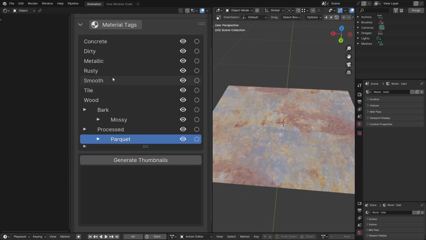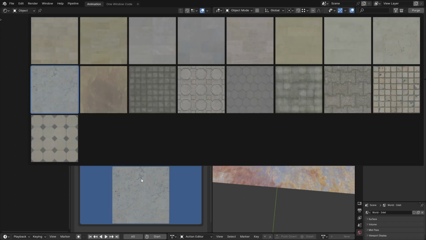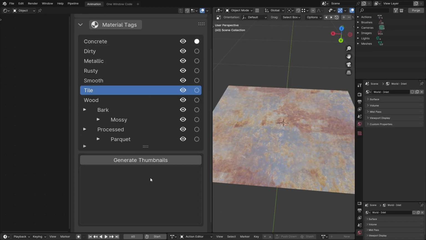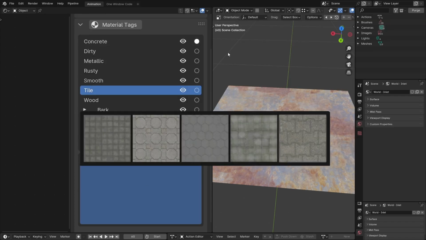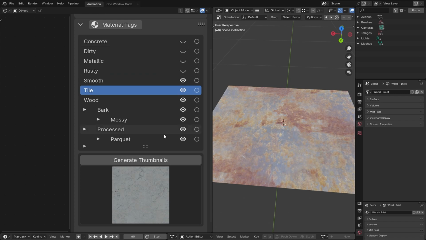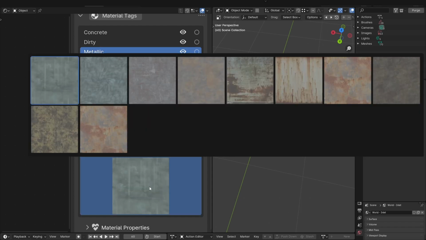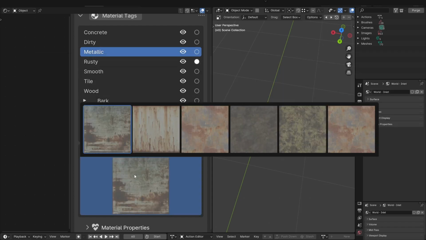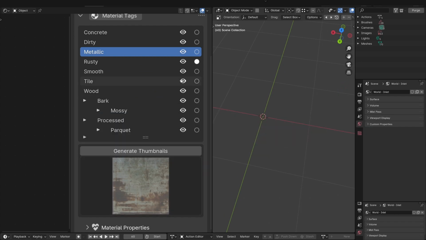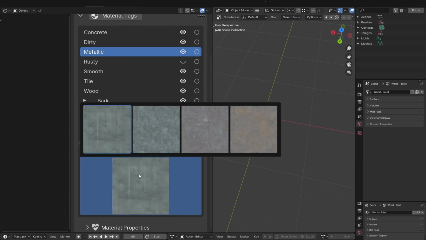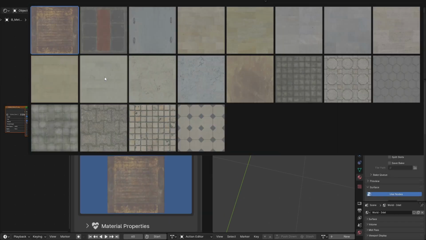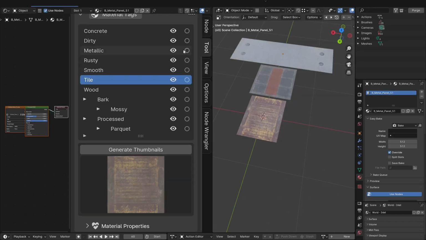Hide or isolate materials using the eye and tick icons, filtering your list even further. No more scrolling through obscure material names. Just search by tags and instantly find what you need. You can click the eye to hide any materials from showing up, hiding all rusted materials from your metals list, or to isolate or solo the materials of that tag, showing only metallic shaders even when looking into the tile tag.